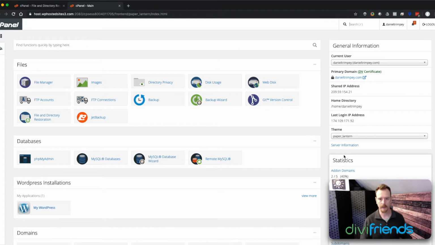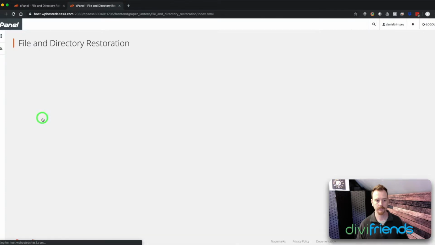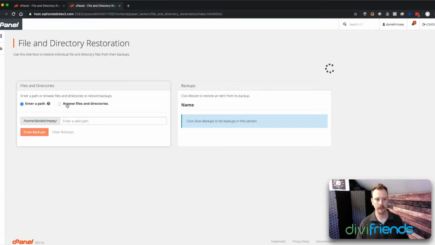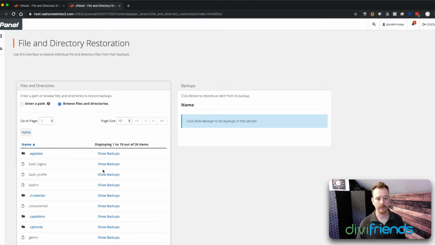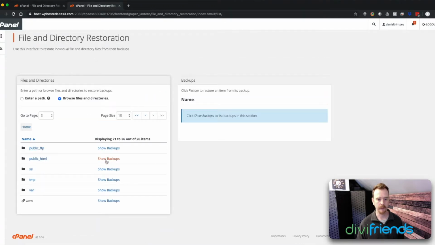So the second way that I want to show you how to restore things would be from the file and directory restoration option right here. So if I click on that, I now have the ability to browse and find a specific file that I want to restore, or it could be a complete directory. So let me paginate over a little bit here and find something interesting I want to restore. So I could choose a specific file, or I may say I want to restore the entire public HTML directory, that's typically where all of your websites are kept. So I could choose this perhaps.